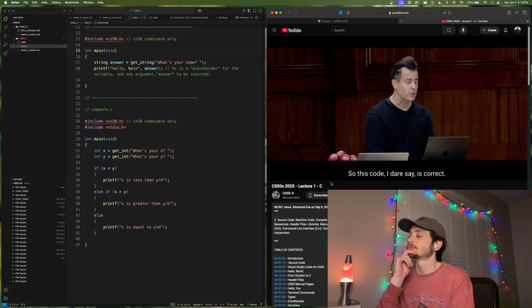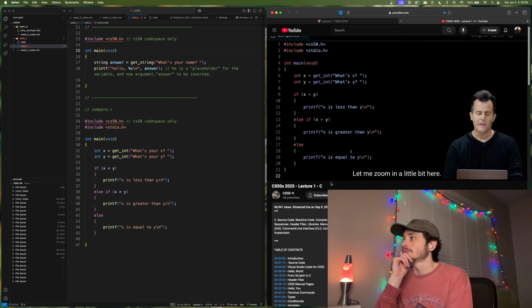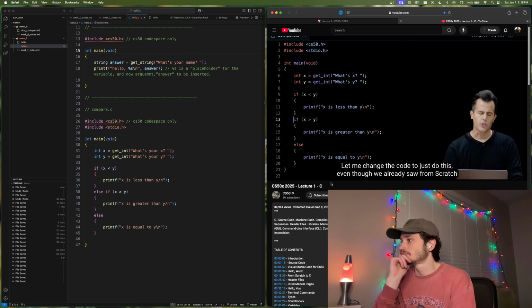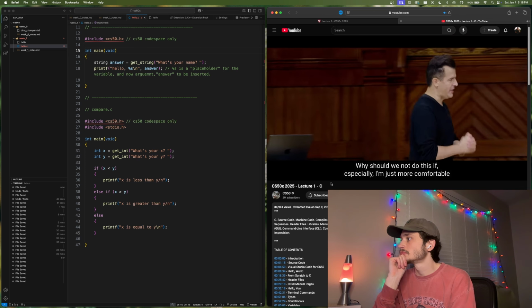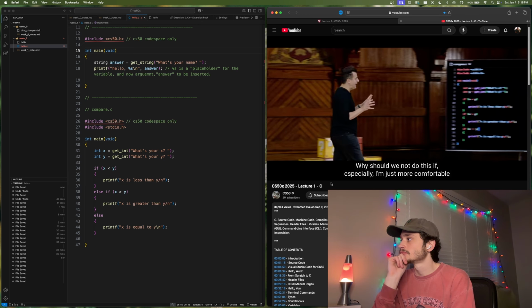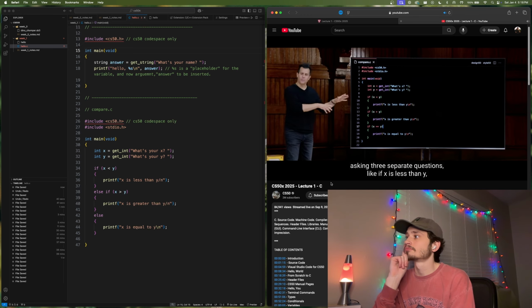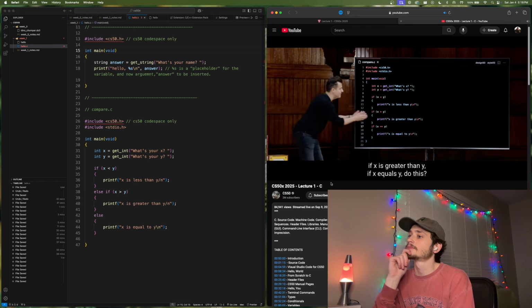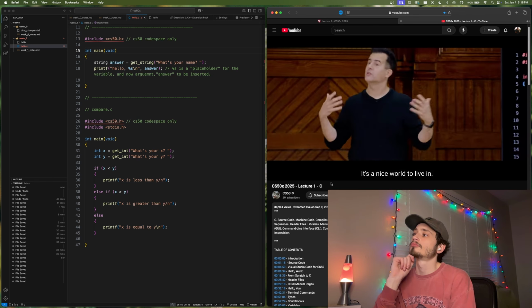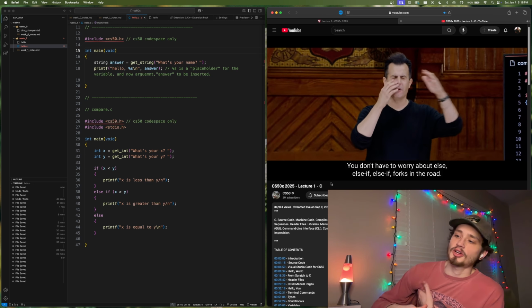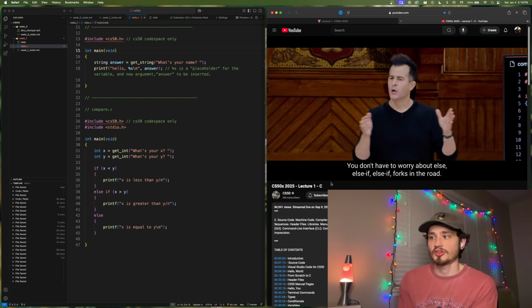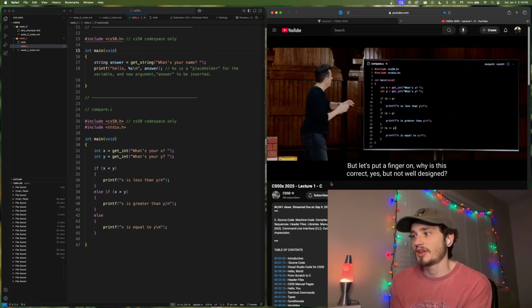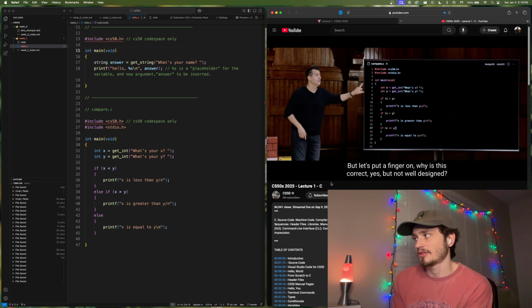So a design question. This code, I dare say, is correct. Let me zoom in a little bit here. Let me change the code to just do this, even though we already saw from Scratch that we probably shouldn't do this. Why should we not do this if, especially, I'm just more comfortable asking 3 separate questions, like if x is less than y, if x is greater than y, if x equals y, do this. It's a nice world to live in. Just ask your questions. Going to ask that question no matter what for each condition. Just ask 3 questions, but let's put a finger on why this is correct.